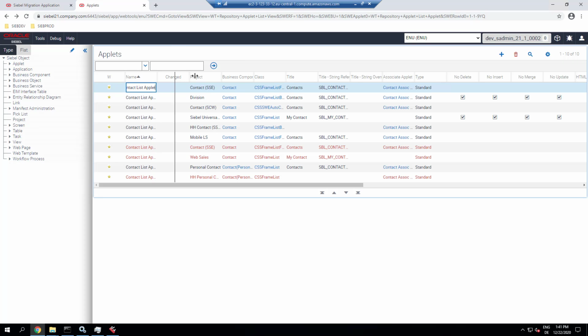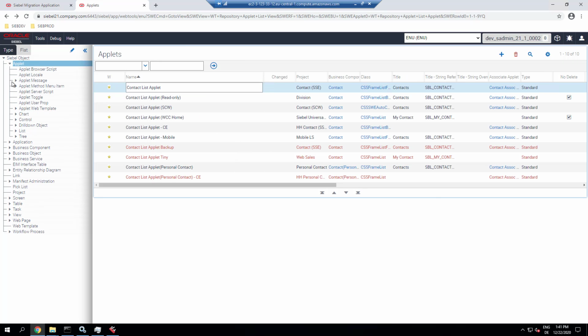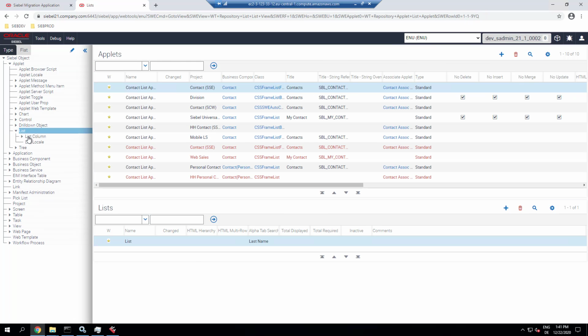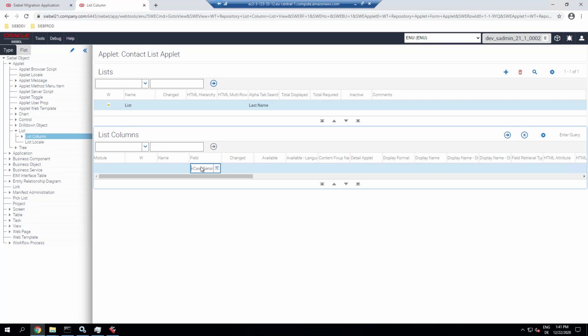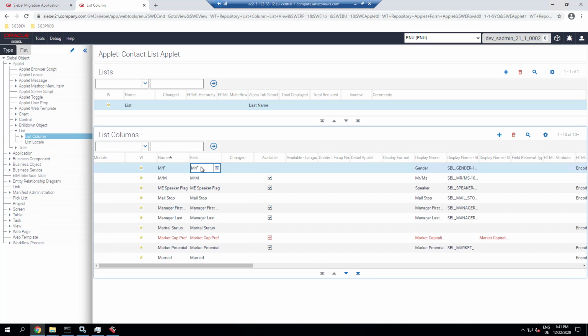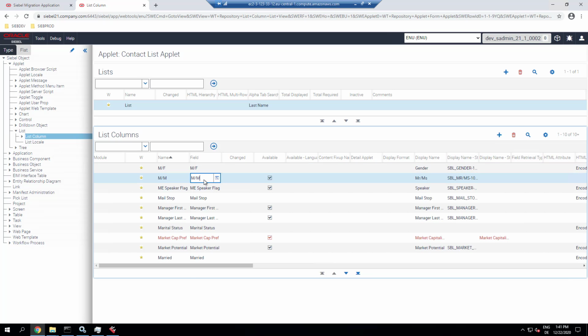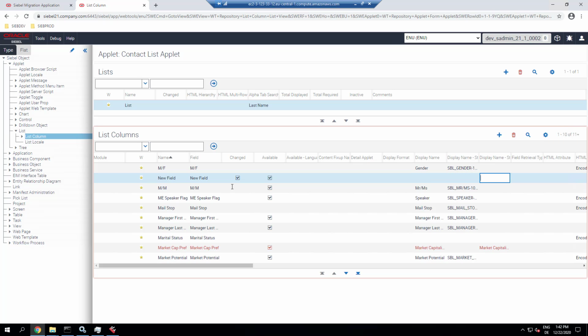So the following just shows adding a new list column to the contact list applet. And best to do that by copying an existing list column, maybe. And in this case, the M/M field, or Mr./Mrs. field, is a good candidate because it's actually a pick list too. So it has all the necessary runtime settings. So we add our new field as a list column and change the display name probably. Just override it for now.